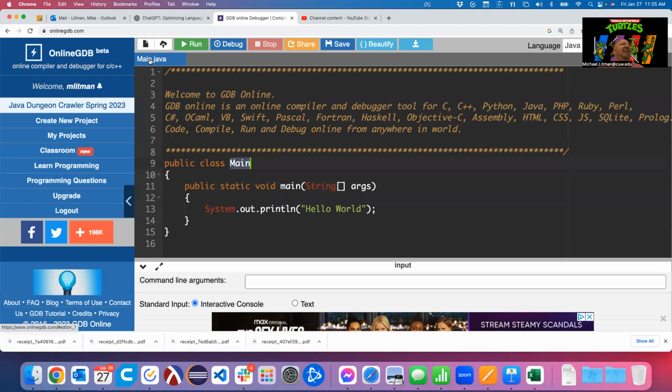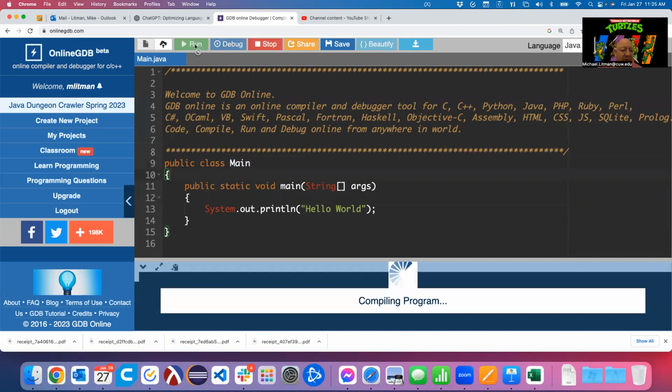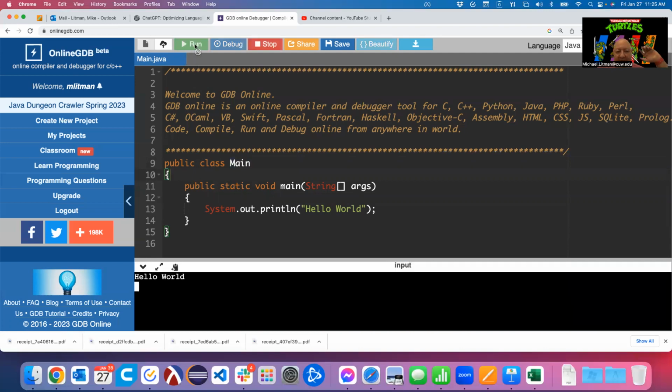But online GDB didn't let us change the name of this file. So we're kind of stuck with a main.java. I think I mentioned last time that typically what I'll do in Java, my naming convention is I name the class that has the main method in it, I call it driver, because it's the thing that drives our program, since all programs begin and end with main. All right, we'll run this real quick. Make sure we get a hello world spit out there. Okay, everything seems to be working.